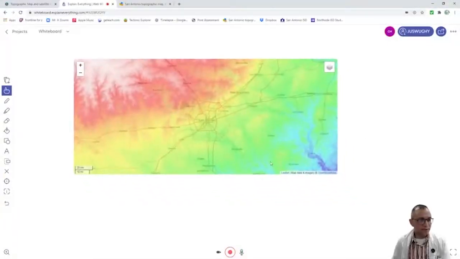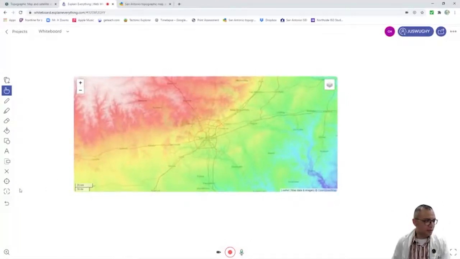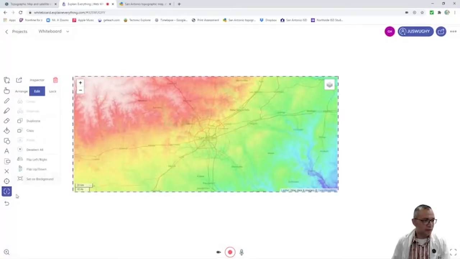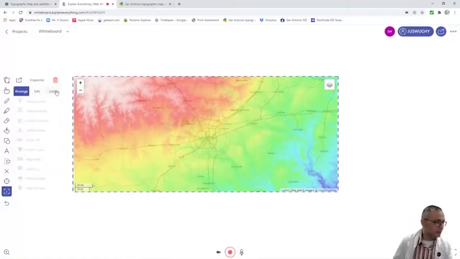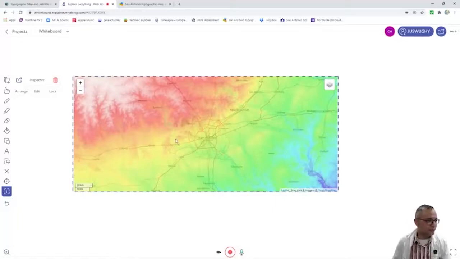Now that your image is in here, you have some options with changing the size of it, I believe. Yeah, right here. If you go to the arrange button right here, it'll give you this option, and then you can pull the corners and make it bigger, like that. So you have your image in here.